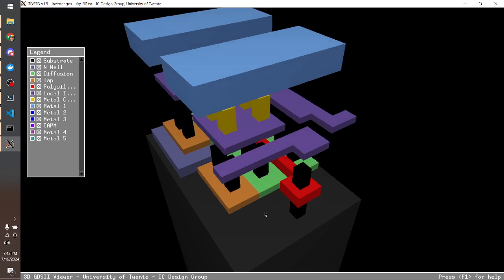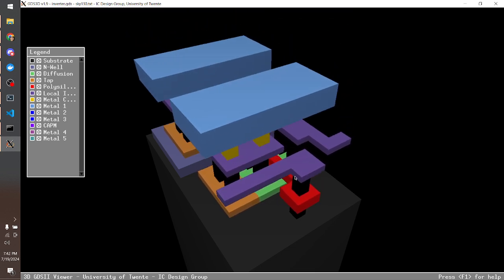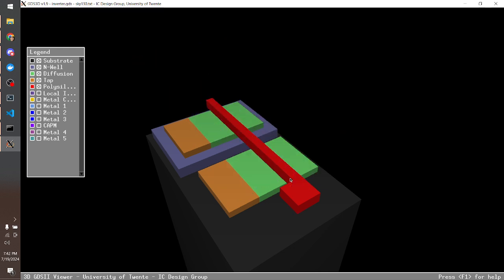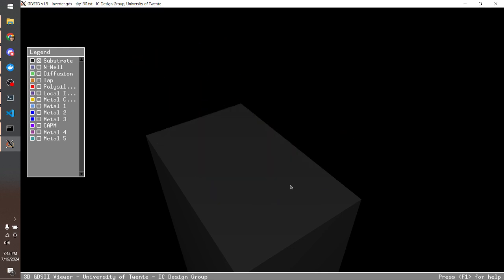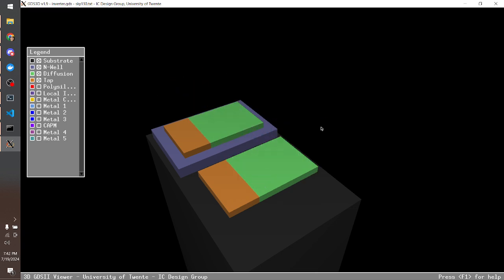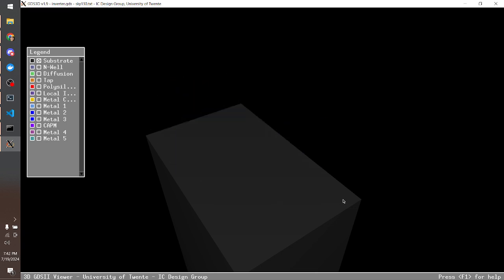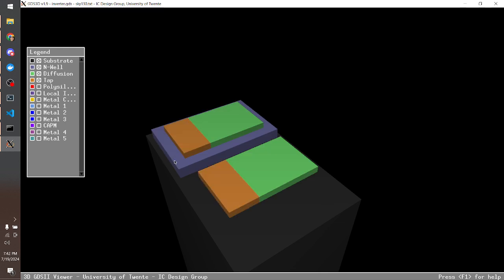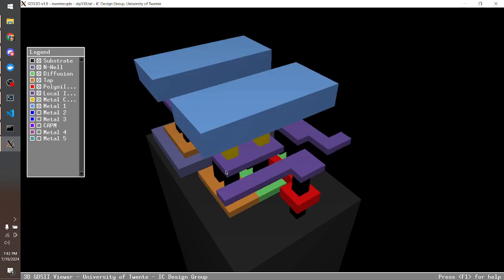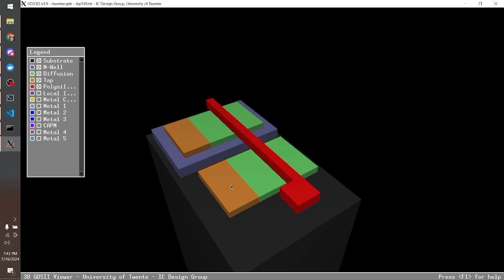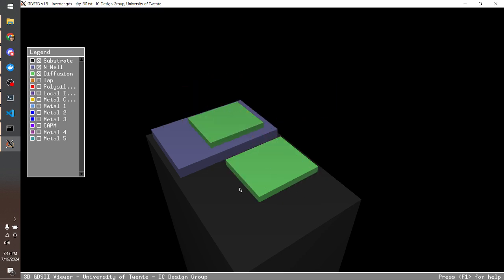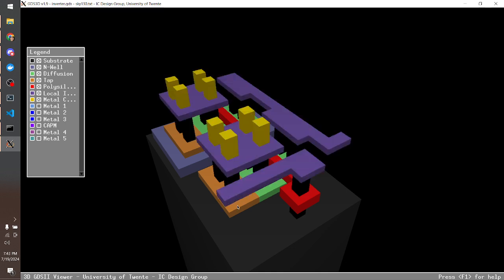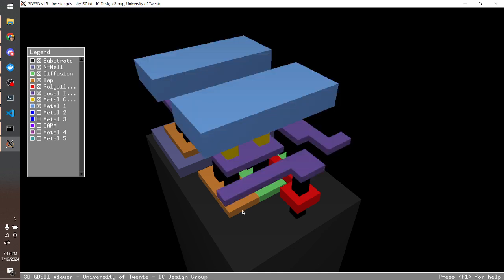Press L, look at the legend. Press E to pull this up. Control scroll wheel to look through all the layers one by one. So I personally think this just gives a much better understanding of how each layer goes on top of each other, and how this thing actually exists in the physical world rather than just the 2D layout. It also just looks really cool.